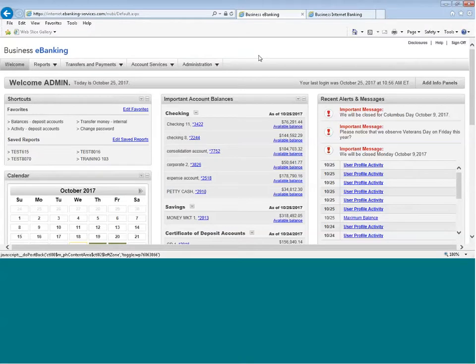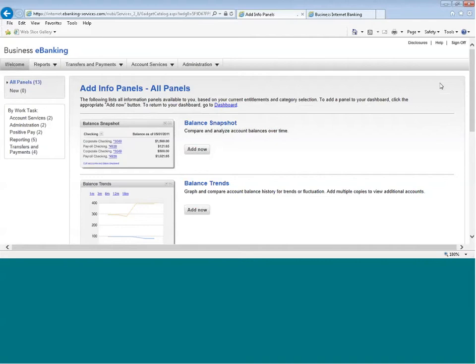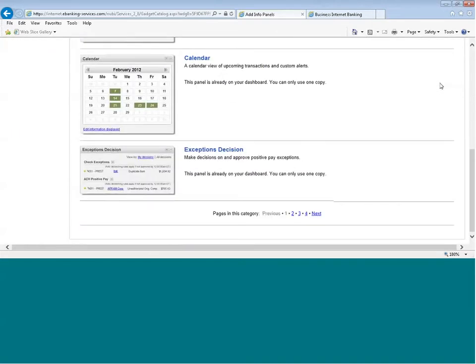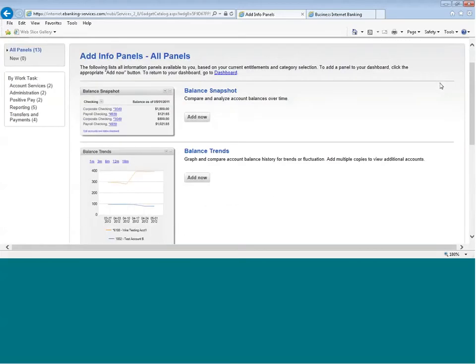As I mentioned, I am in a demonstration site. Just as you saw the Community First Bank's welcome page, here's the welcome page in this site. When you first log in, your welcome page is only going to contain the standard panels. This Add Info Panels option on the far right will give you the ability to customize the panels that appear on your welcome page. The panels that are available to you are dependent upon your entitlements. It's very easy to add additional panels.